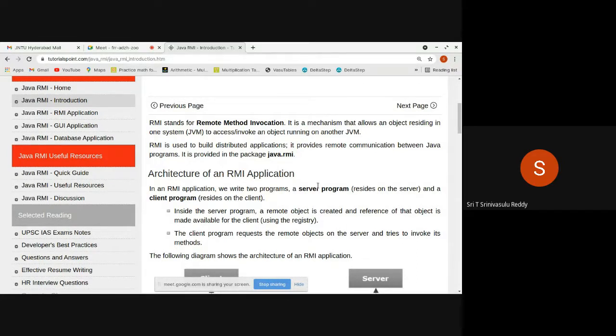So what is going to happen is that one of the classes is going to be running on the server machine actually. The class whose method is to be called is going to be running on the server machine. But that can be called from a client machine. Right? So basically it is useful for building distributed applications and all that. It is a mechanism that allows an object residing in one system to access or invoke an object running on another JVM. It is a simple mechanism.